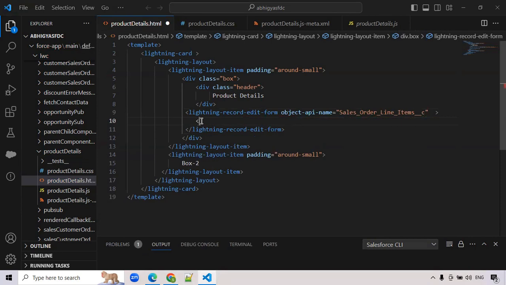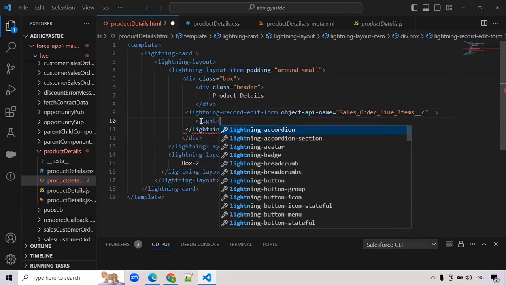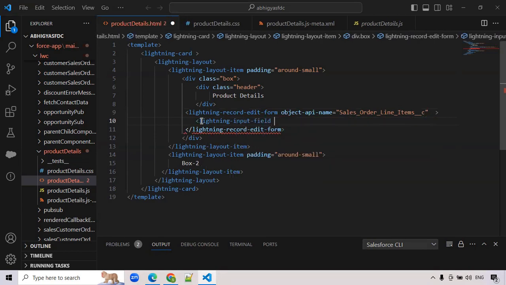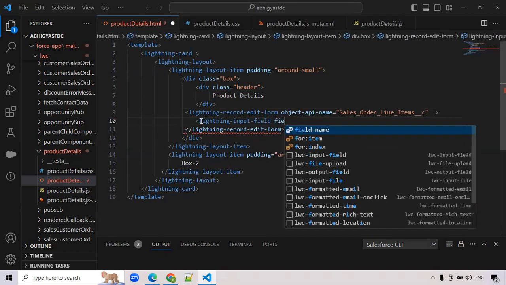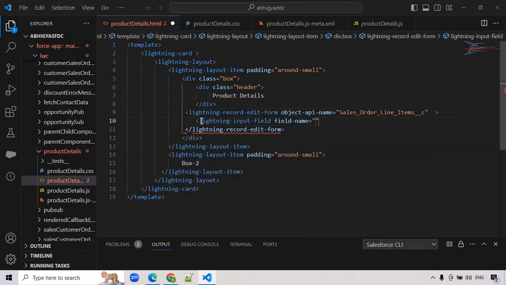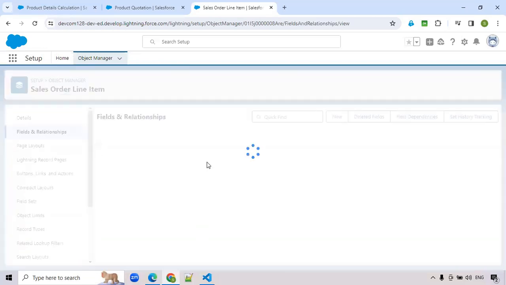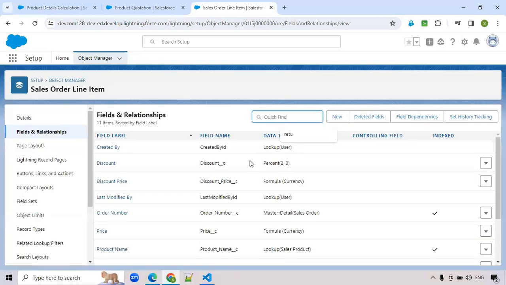So here, lightning input field. For the field name, we give the API name of the field. First we give the lookup field name, product. So search for product here. This is the lookup field name.